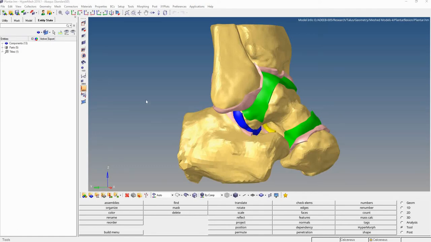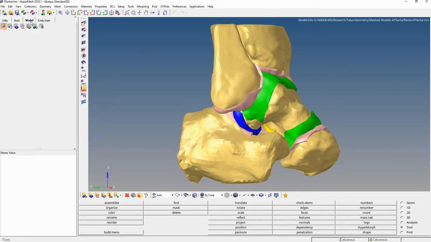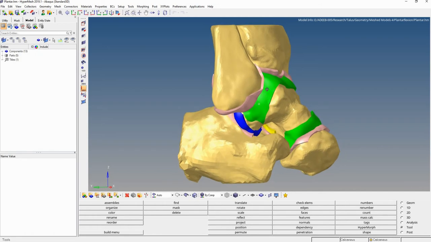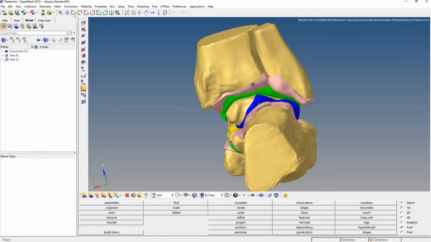Hello everyone, today I'm going to show you how to assign material properties in HyperMesh. So here we have a model that we have meshed before, so everything is here.